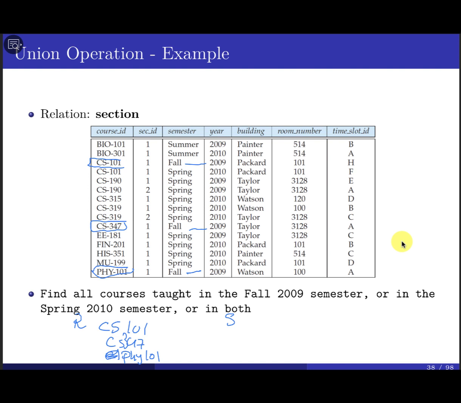I'll use a different color. Spring 2010, I hope there are not a lot. The first one is CS 101, and then the second, the third, not too much, the fourth, the fifth, the sixth. So let's do this one here, this one, I'm a lazy guy, and this one, and this one, and this one. Now perform the union. CS 101 is going to appear only once, then CS 315, CS 319, CS 349, and the rest, which is the result that you're going to have here.